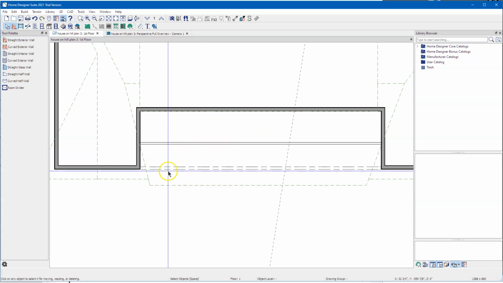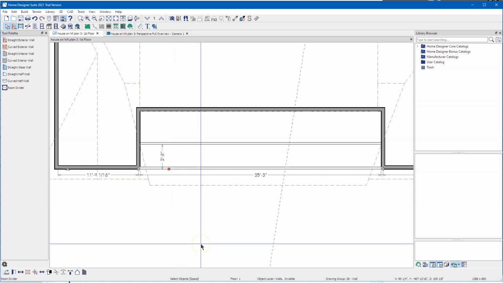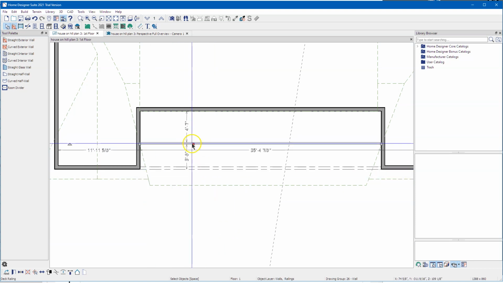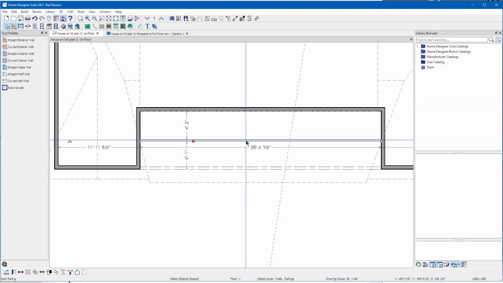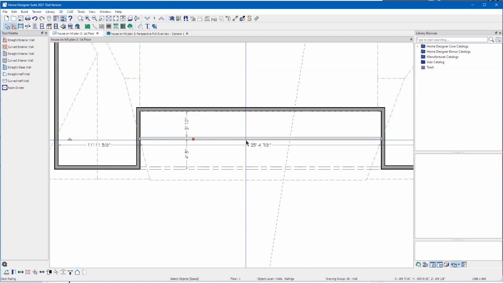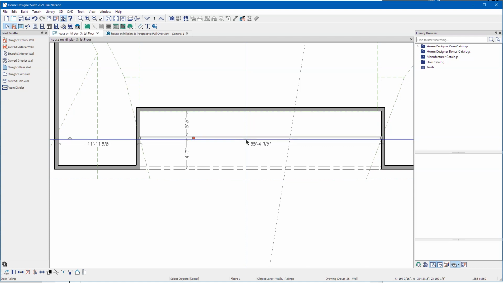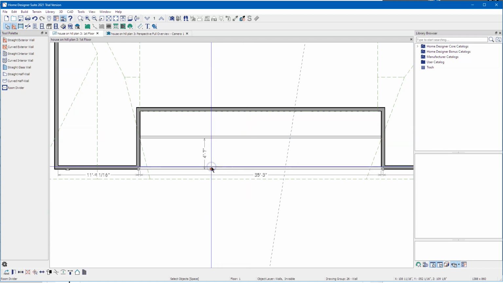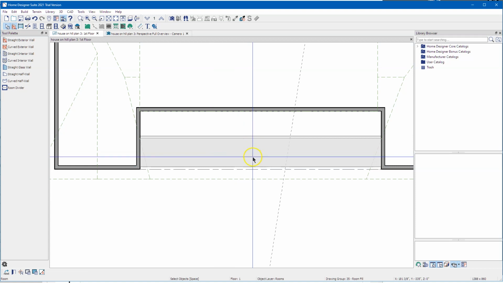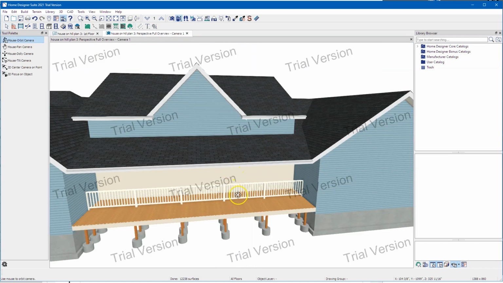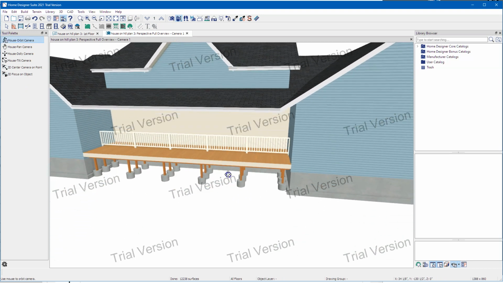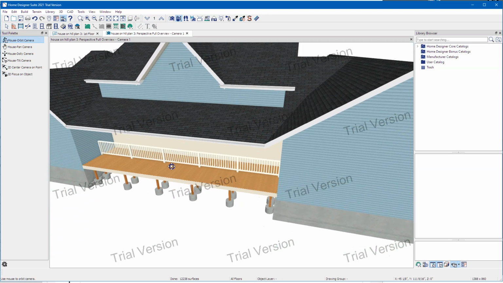Anyway, this is just an invisible wall for right now. This is your railing wall, and I'm just hitting the up arrow key, and I moved it back where I wanted it. Then I drew in an invisible wall right here, and then I set this room that's defined between the two as a deck. So you can see what that does.